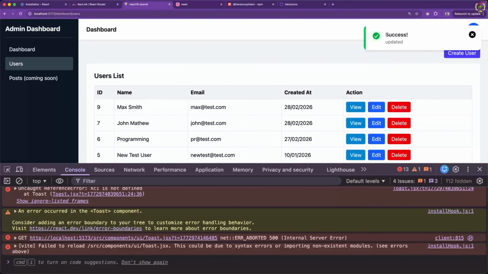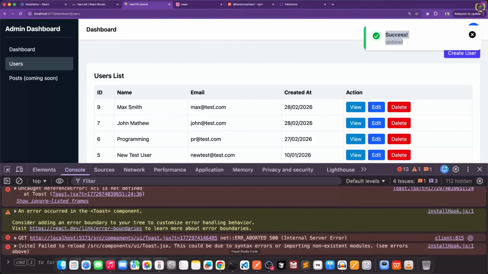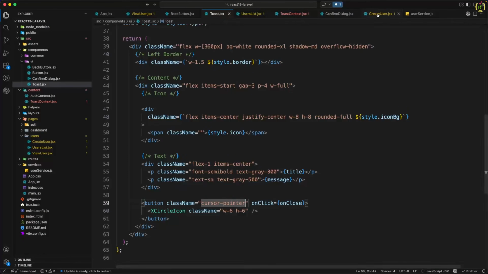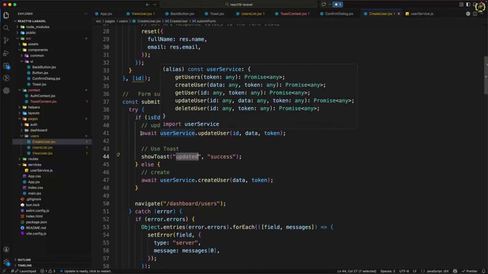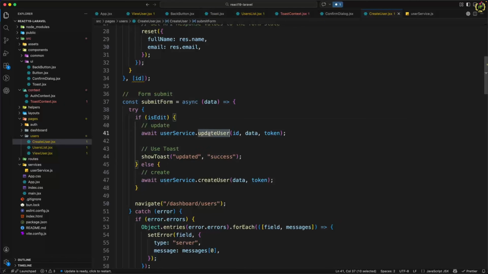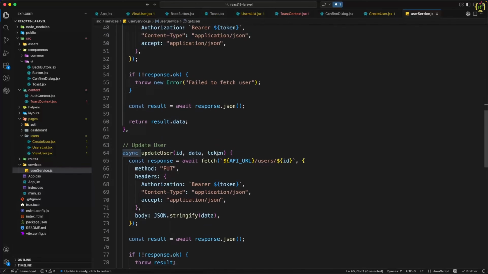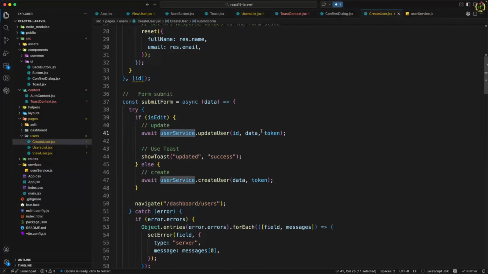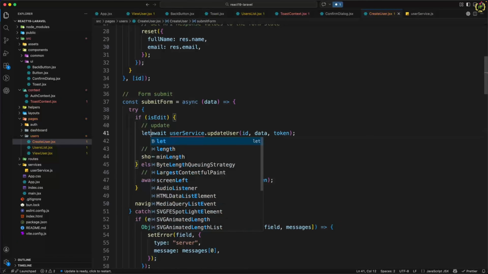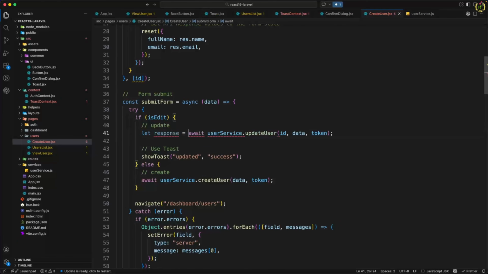So now here we have to render the dynamic message, right? So let's jump to the create user component, and instead of this static message, I will call the dynamic message here. So I will have to receive this response from update user function, which is defined in the user service. So if we'll check the update user function, here we returned the result, right? So we will capture the response from there only. So let's capture the response as, let's say, response. And same thing for this create also.